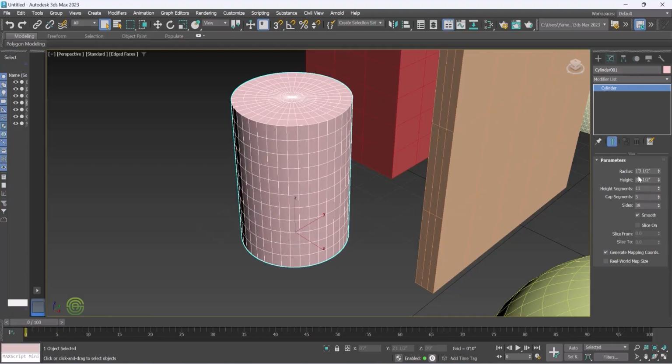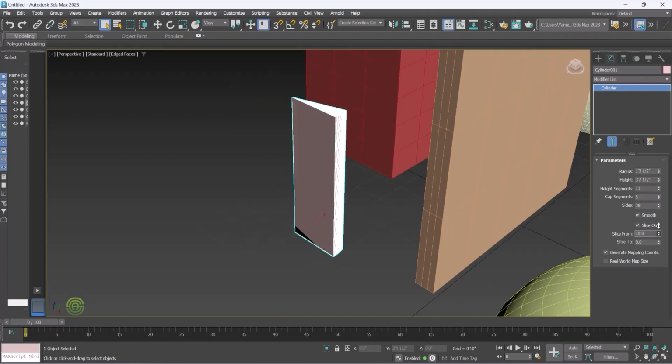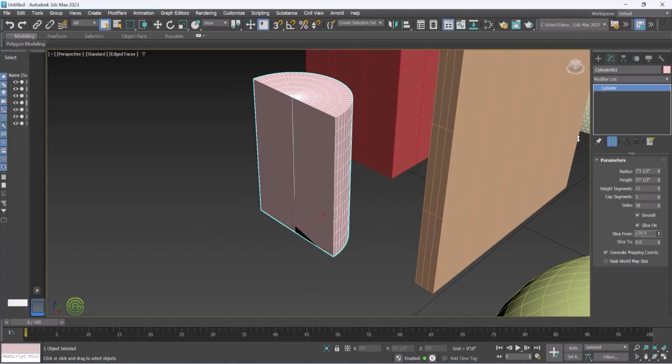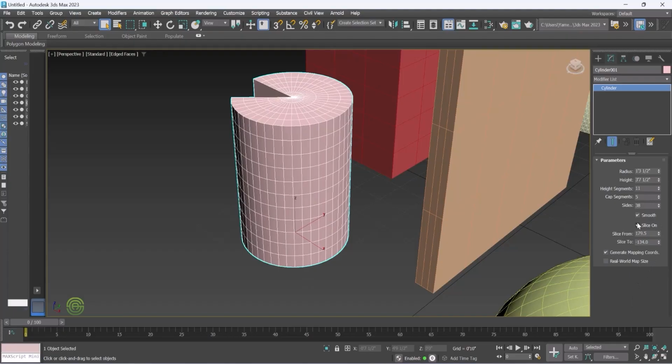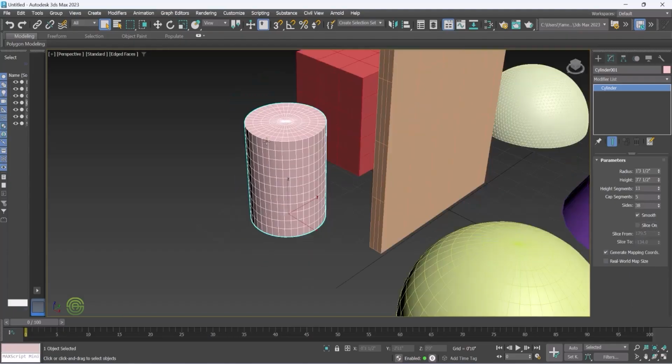Use all these things and you will have a better understanding of them. Once you try this, you will know how to utilize it in your modeling, interior and exterior. The same options are available: smoothness, slice, and slice two. I'm just turning off the slice. That's all.